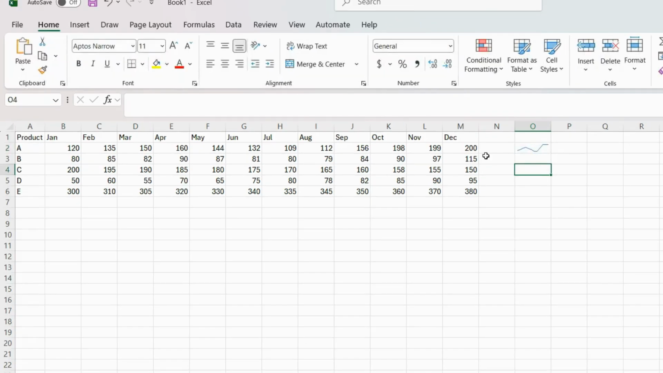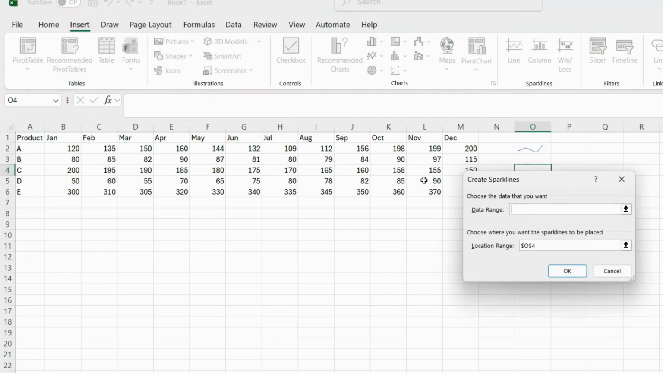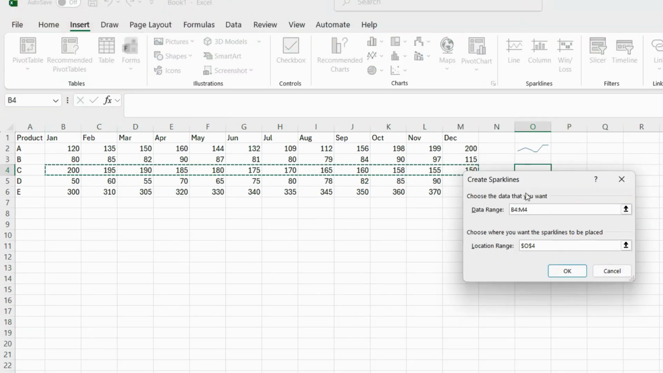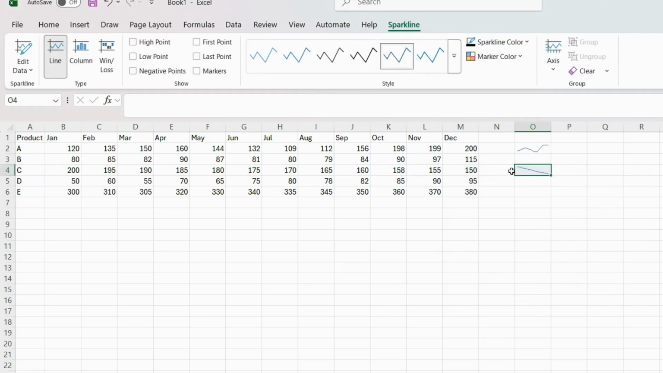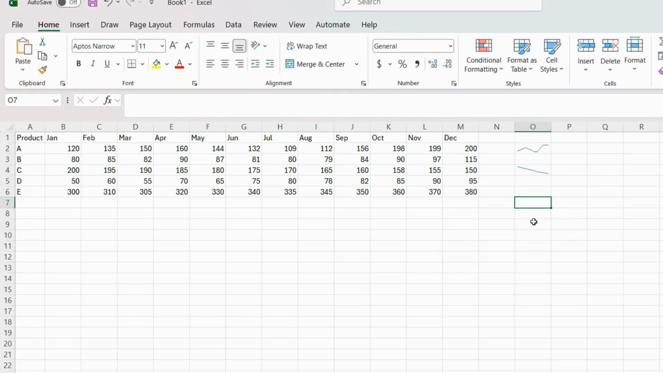Let's insert a sparkline for product C as well. Go to Sparklines, then select Line. Choose the entire row of monthly sales for product C, and place the sparkline in an empty cell next to the row for product C, let's say O4, and we get a sparkline for product C.